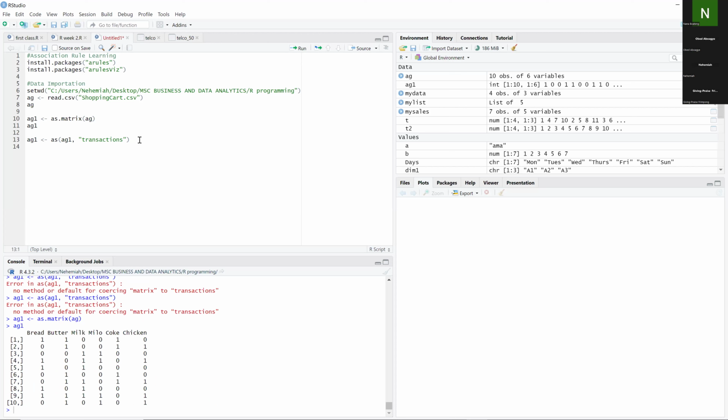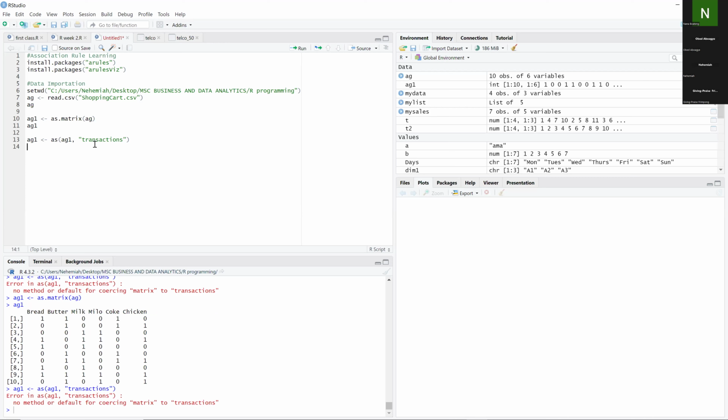Okay, and then you were running this, and then you were having problems. Check the inverted commas whether they are all in line. So as AG1, comma transactions. Okay, so run it. The same thing.